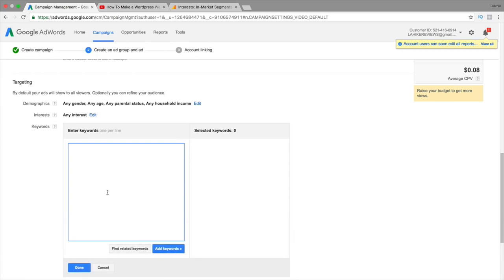Now, there's four types of keywords. There's a broad, modified, there's a phrase, and then there's an exact match. I will put more about keywords in the description, but I'll go ahead and give you a quick rundown of keywords.